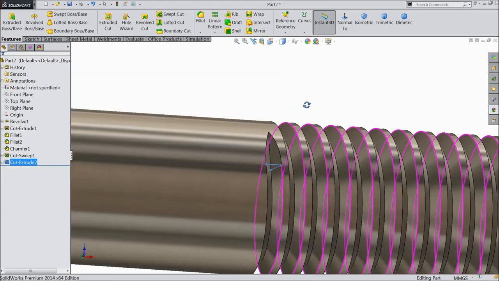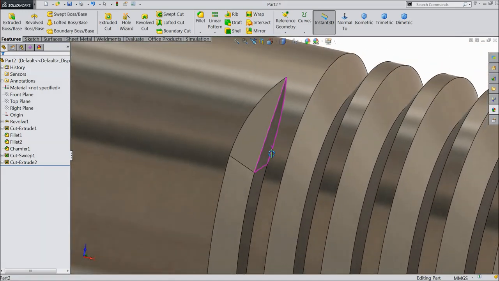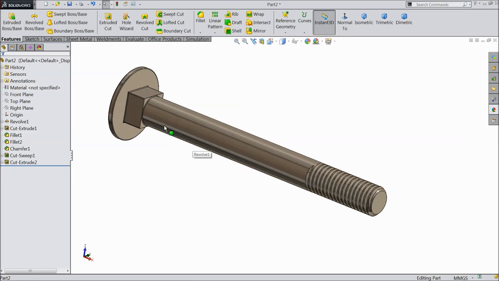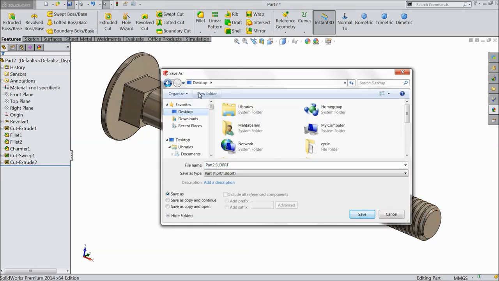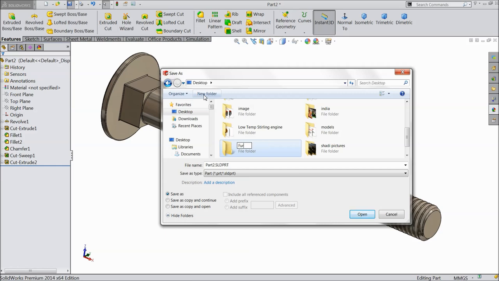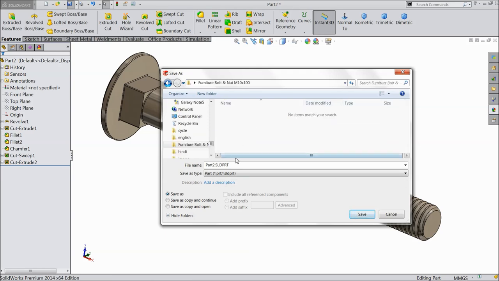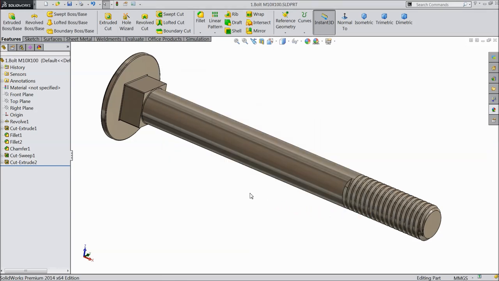Now it's going to, that's it. See, now it's become a nice edge. So this is our first part, furniture bolt, M10 by 100 mm. Let's save it, desktop. Select here furniture bolt and nut M10 by 100 mm. Open. Now this is the first part, bolt. Save.